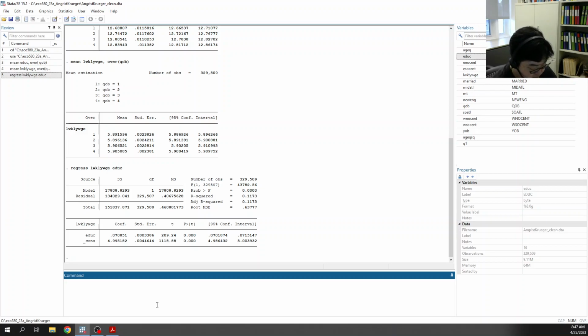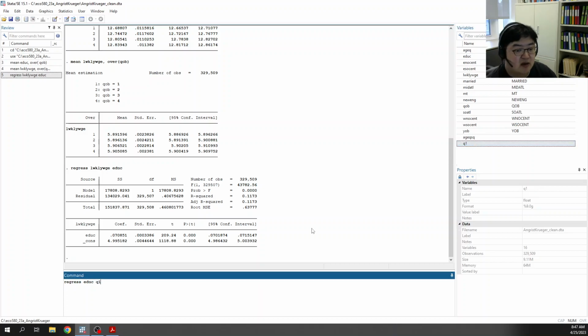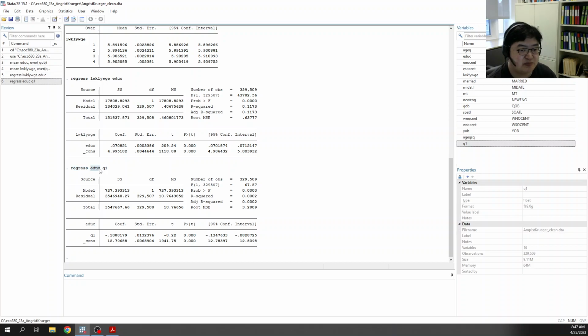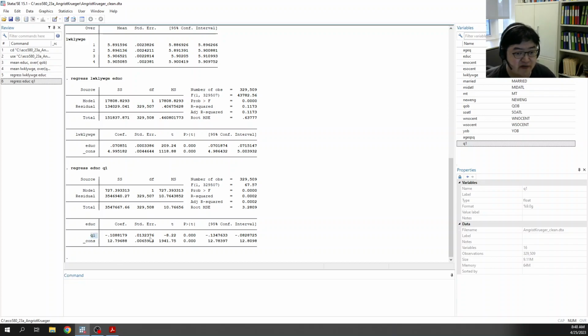So I will use the first quarter dummy. I will regress the education on the first quarter dummy first. So this is the simple first stage regression. As I said, this is to explain education, not the income. By the way, the first quarter has a very significant effect. The p-value is 0, and the t-stat is pretty large on the minus side.